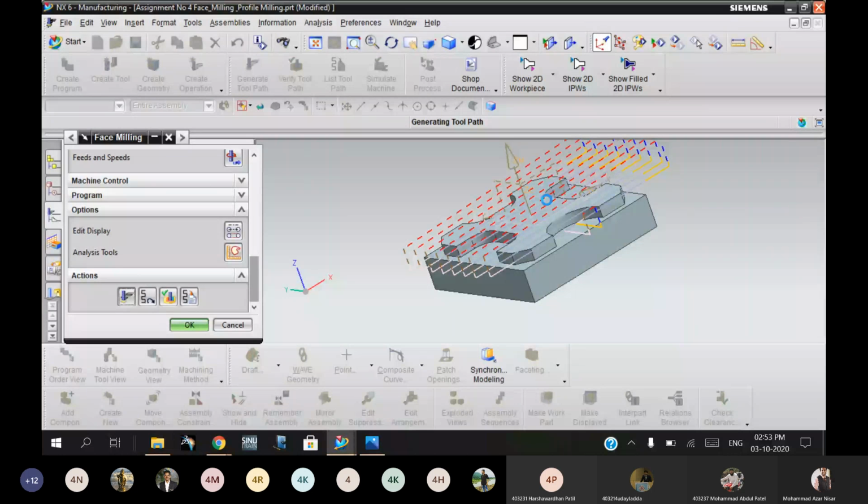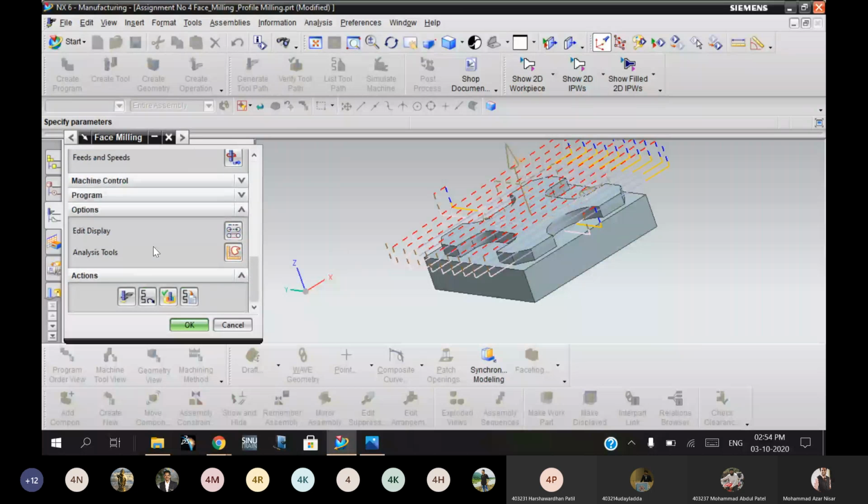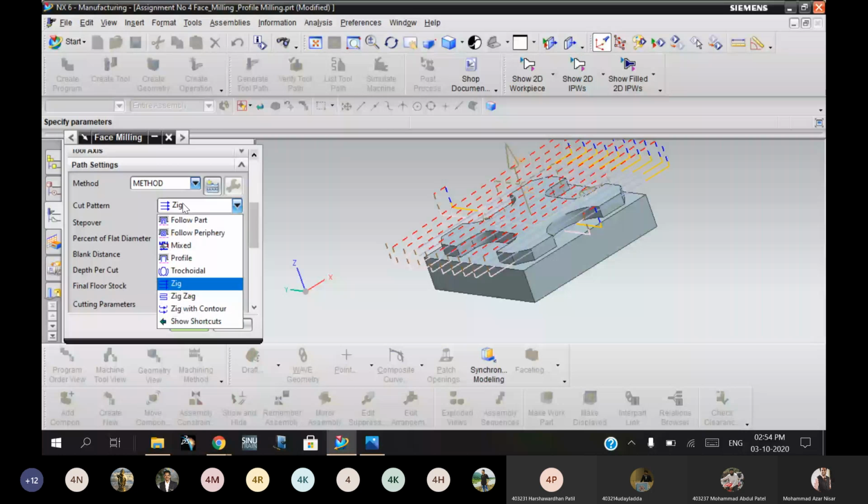So this zig pattern is useful when the operation is simple and a single pass is there. There are not many step overs required. And in cases where more clamps are there, at that time the zig pattern is useful. But mostly it is used when you have to machine in a single cutting movement, then you use the zig. If a number of step overs are there, then this pattern is not useful.